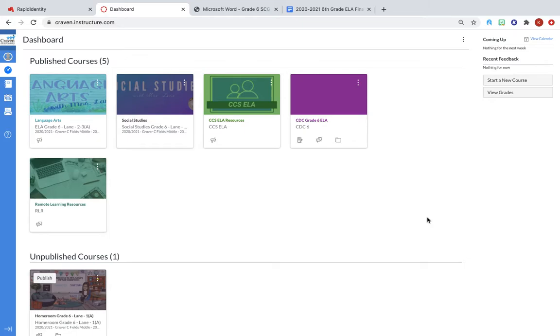Today I'm going to be demonstrating how you can export content from your Canvas courses to the Commons. So before we get started, what exactly is the Commons?